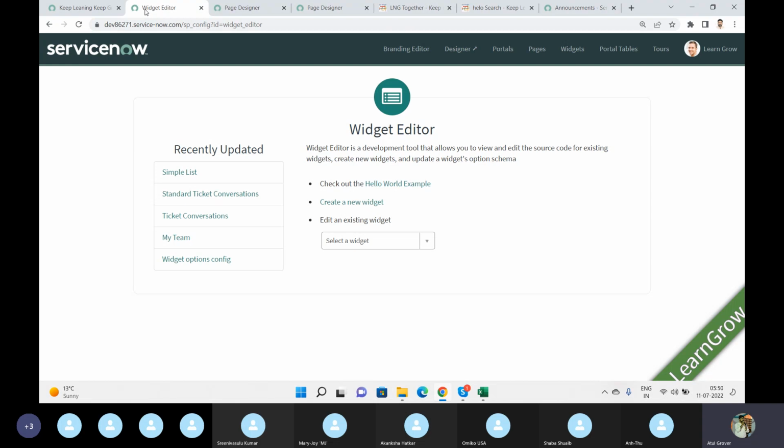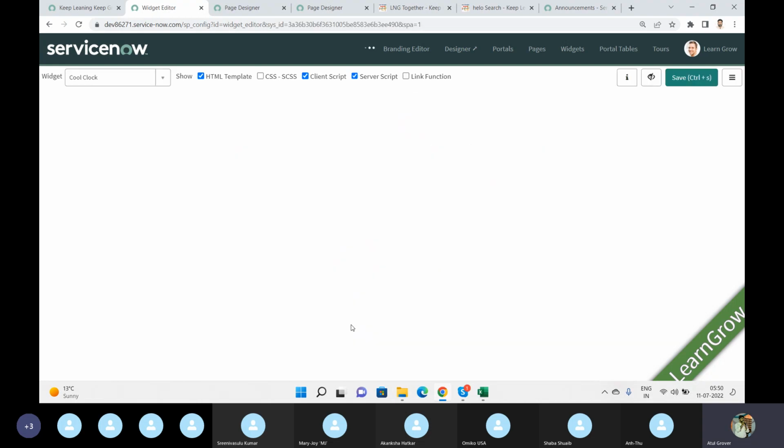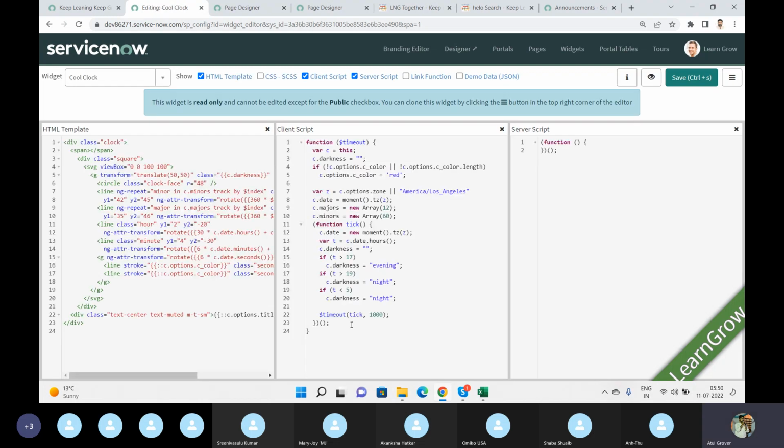So now they're asking what you want to do. I want to edit an existing widget. Sorry, I want to edit the clock widget. Open it. If you guys are expert in coding, most welcome, you can make a change here. I'm not an expert in coding, so I cannot make any change. But this is the place where you can define how widgets look.